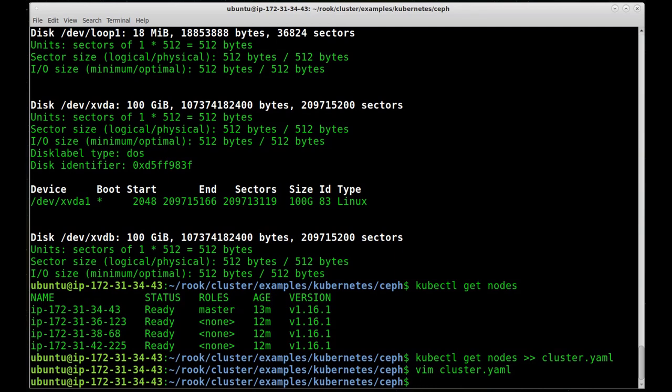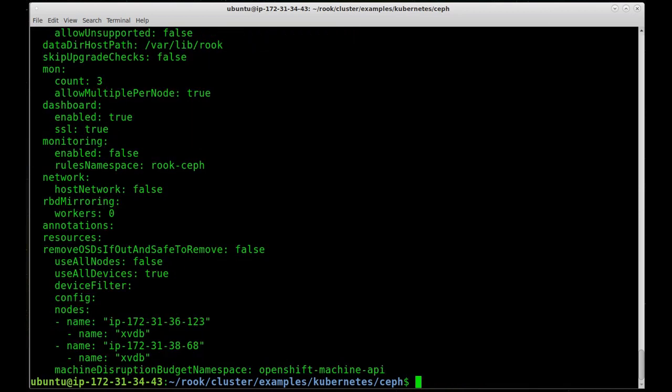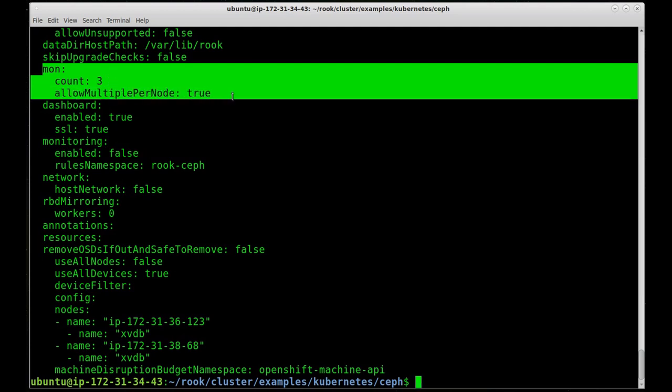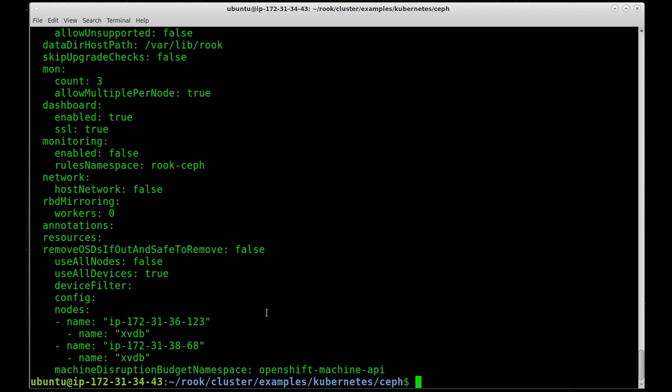Okay, so just to see what is actually left inside of there, we'll grep -v to take away all the hash marks in that file. And we can see the different possible values and permutations. Again, three monitors, but they can be on the same node. Then I've declared two nodes to be responsible for the OSDs. And let's see if my YAML is correct.